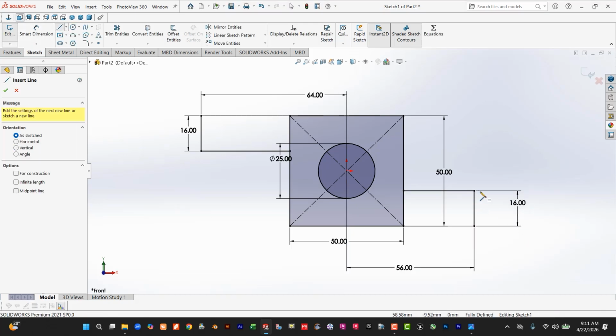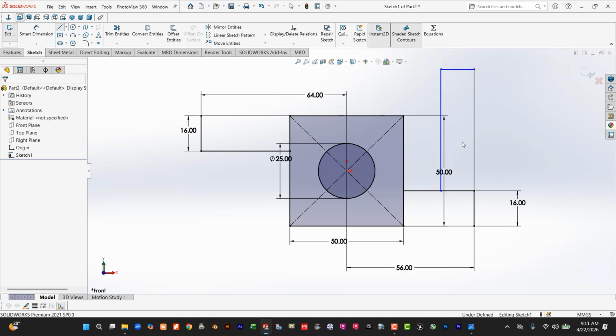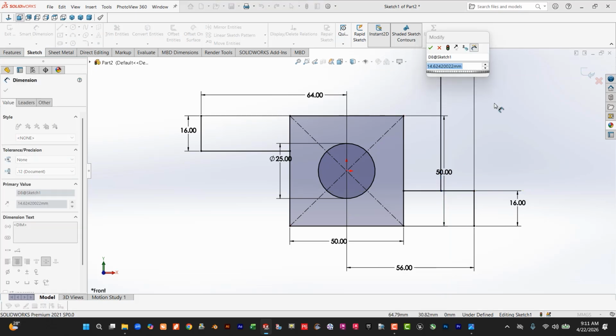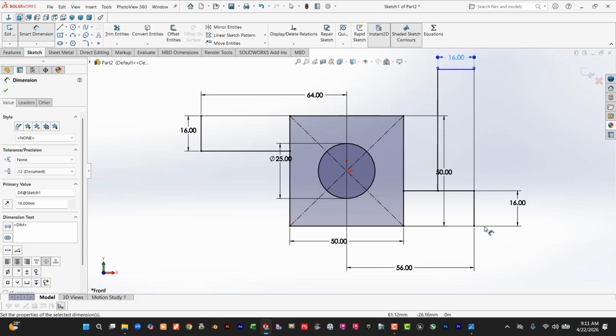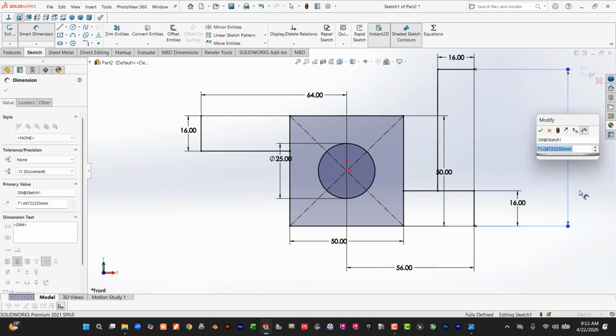Then select the line again, something like this, and okay. The smart dimension is 16 and the distance from bottom to top is 62.